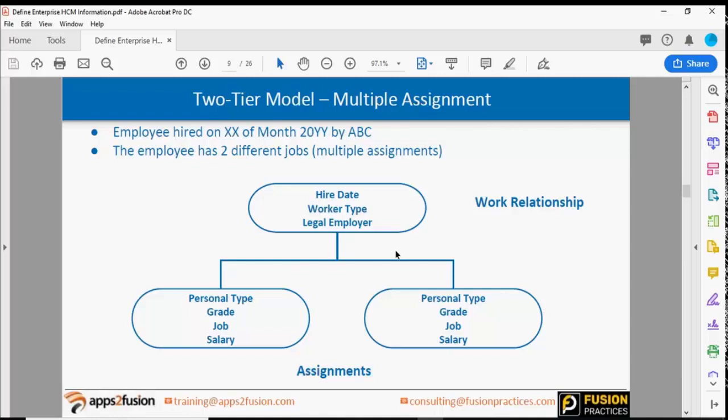Now, your client says that no, we don't have any requirement like this. All the employees actually do only one job. Either they are a trainer or they are a functional consultant, and we actually give a salary for only one. So in that case, you will go with a single work relationship, single assignment. So is this clear? Single work relationship with a single assignment, and single work relationship with multiple assignments. So are we clear on these two types of employment model which come under two tiers?